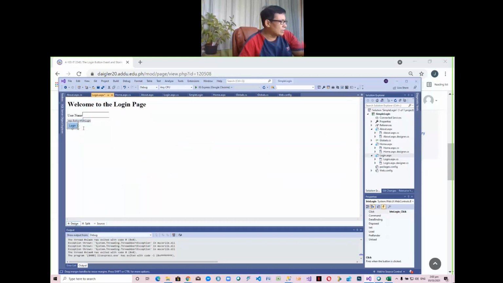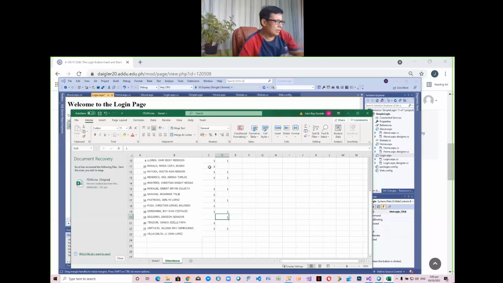How does the login button behave? You follow? Because nalo sir. Nalo sir. What else? Wala ang chat.